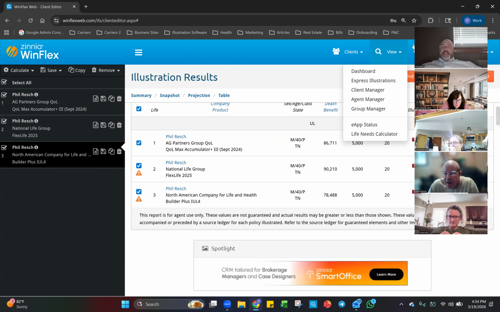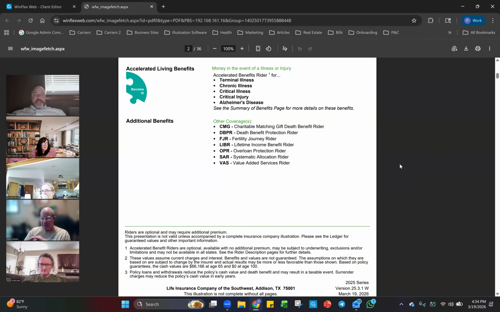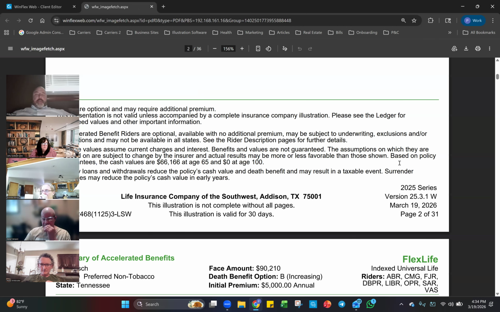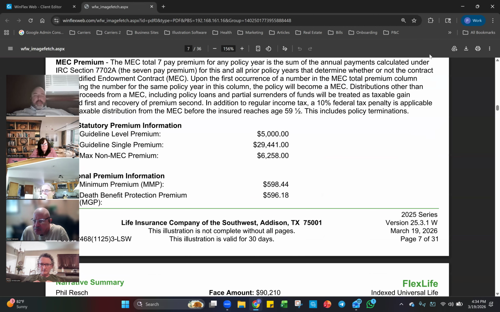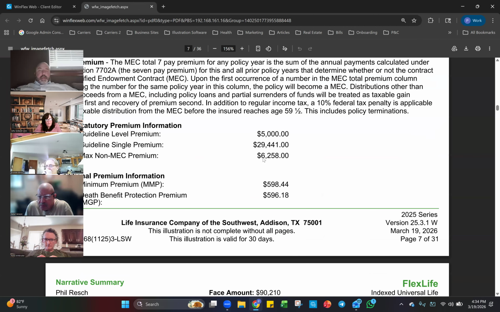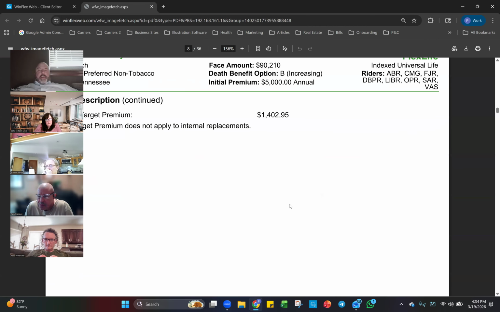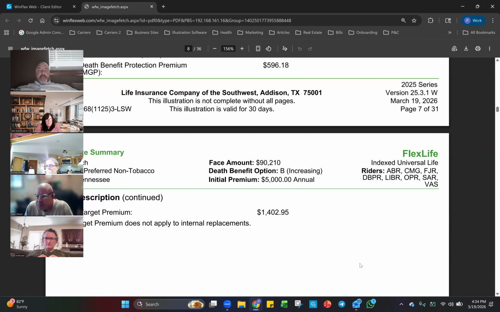They're all going to be relatively close. So, like I always tell people, pick the carrier you like the best. Sometimes the carrier you like the best might not be the best for the client, though, depending on health. So right here, the target premium is on the next page: 1402. So less target, even though it has a higher death benefit compared to all three.